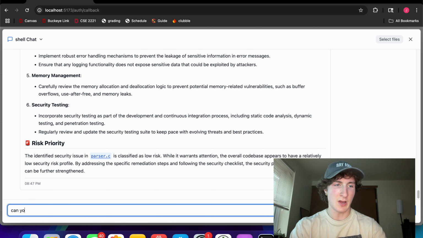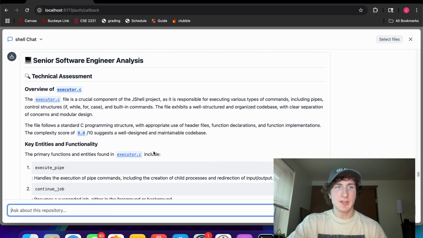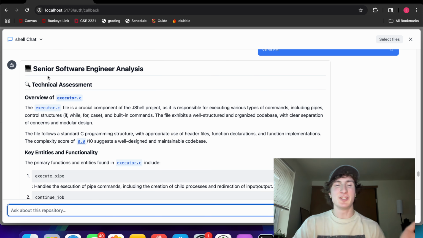Can you tell me about how executor.c changed over time and any other possible security vulnerabilities? Alright, so I'm going to ask, can you tell me about how executor.c has changed over time? In this, it's doing a senior software engineer analysis. This is one of our modes of Claude.